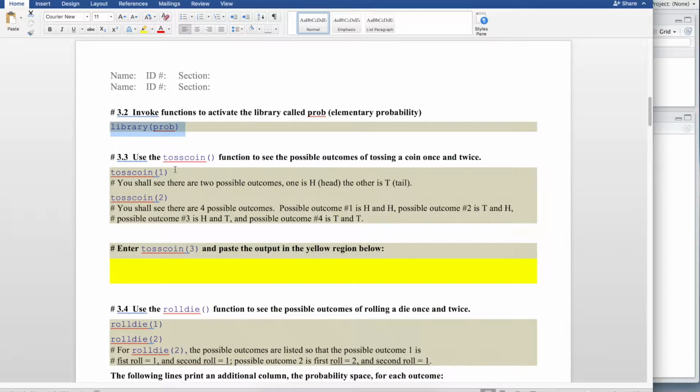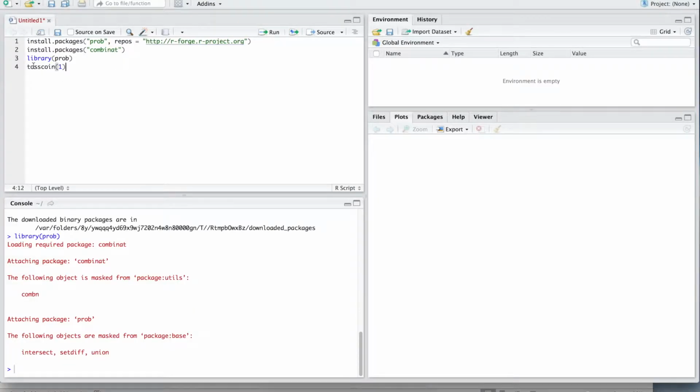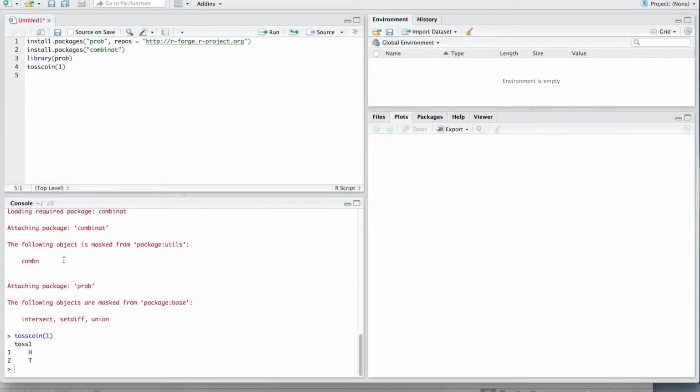So now we're going to want to see what the outcomes for tossing a coin once and twice will be. So we will use the function tosscoin to do this. So we will do tosscoin(1). We'll copy that, paste into R, and then it'll show us the outcomes for tossing a coin once. So we see that the outcomes are that you either get a heads or a tails.